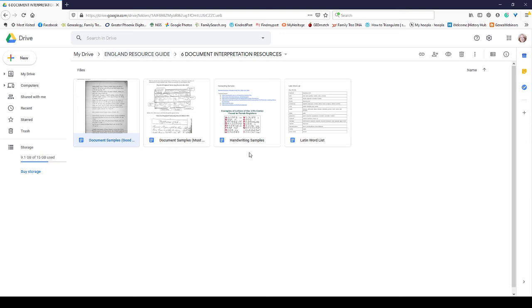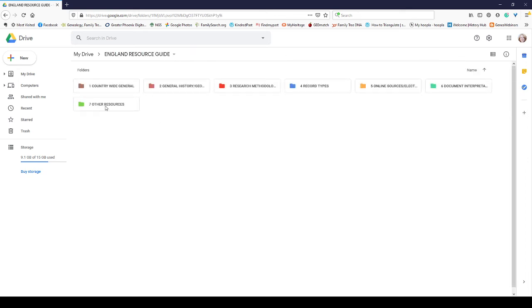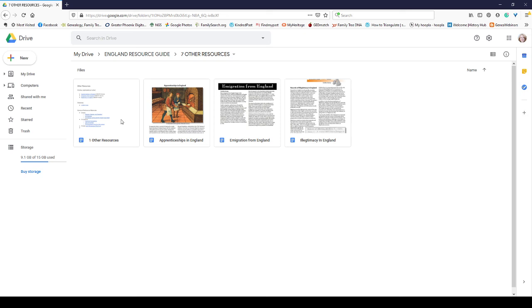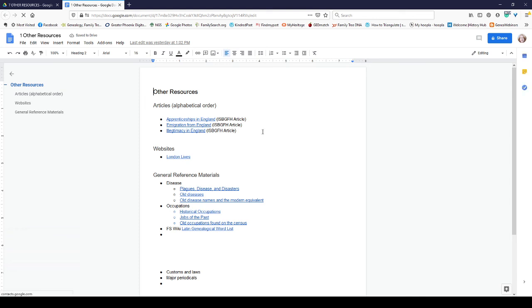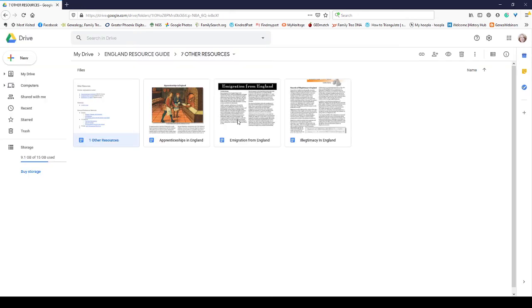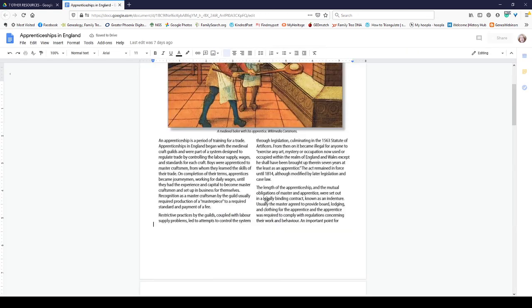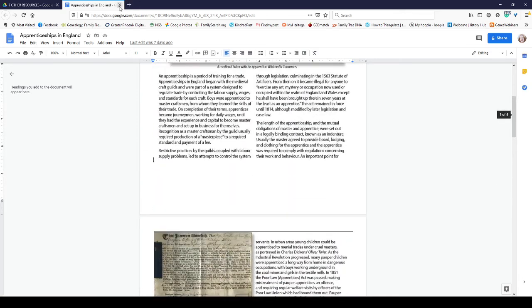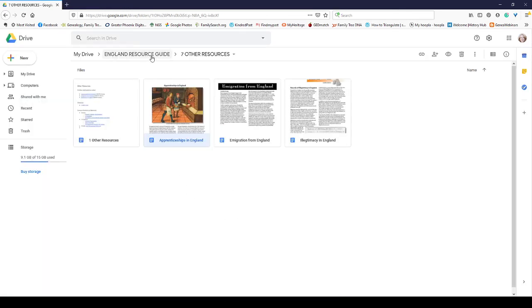Also in this folder is a handwriting file and a Latin word list. And then the last folder that I have is called Other Resources. Again, I've got a table of contents, and this table of contents links to articles, general websites, general reference material on things like old occupations, diseases, and so on. I've used articles from genealogy societies, webinar handouts, conference handouts, and I've added them here for reference. And again, that's also one that I'll be working more on.